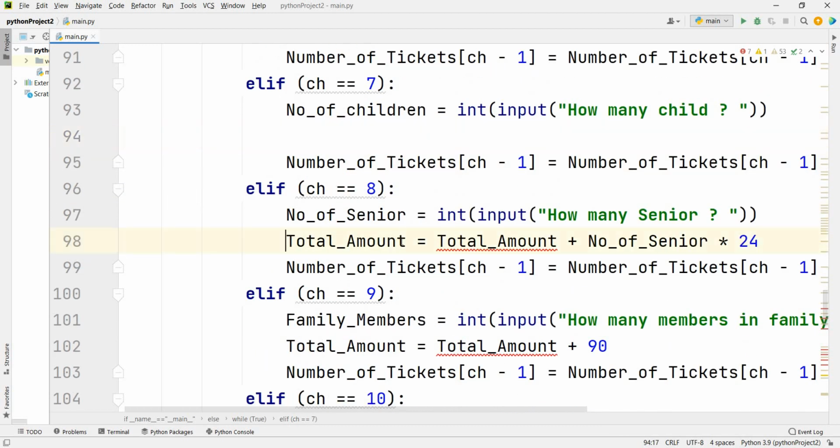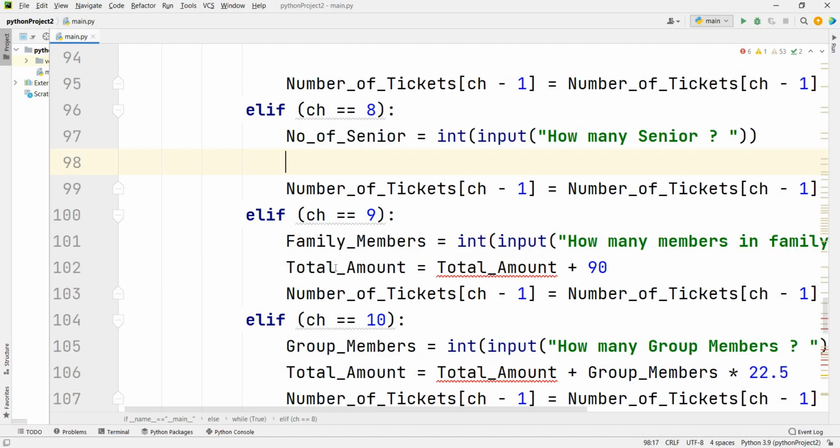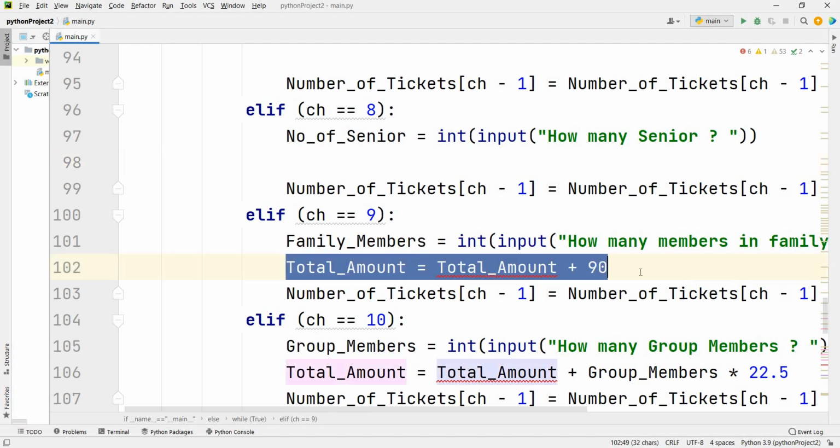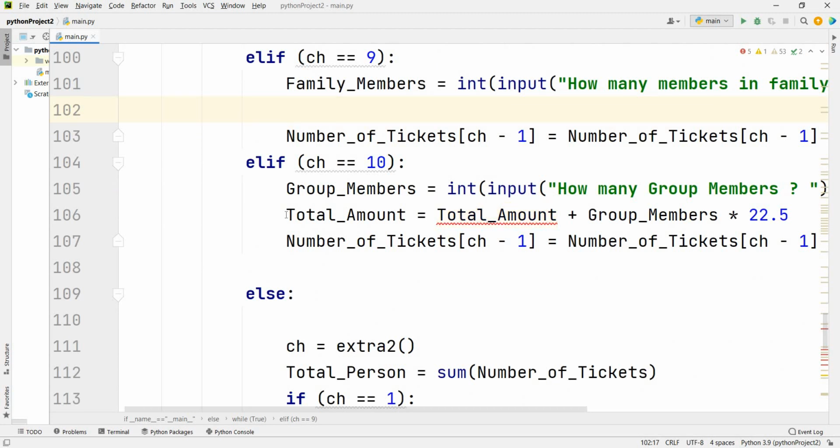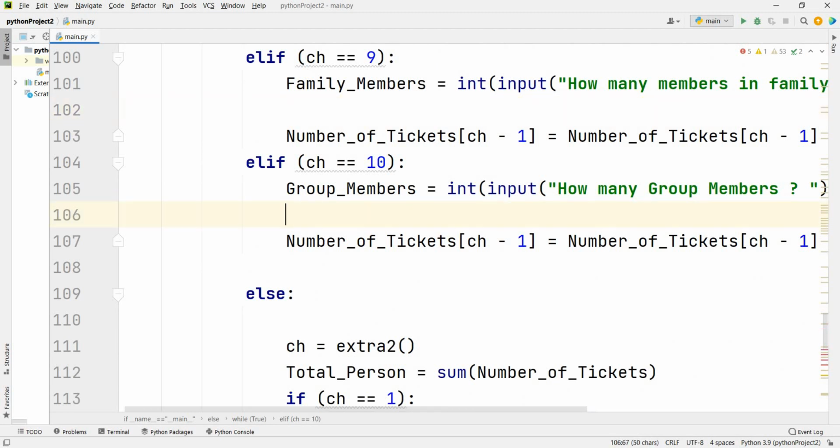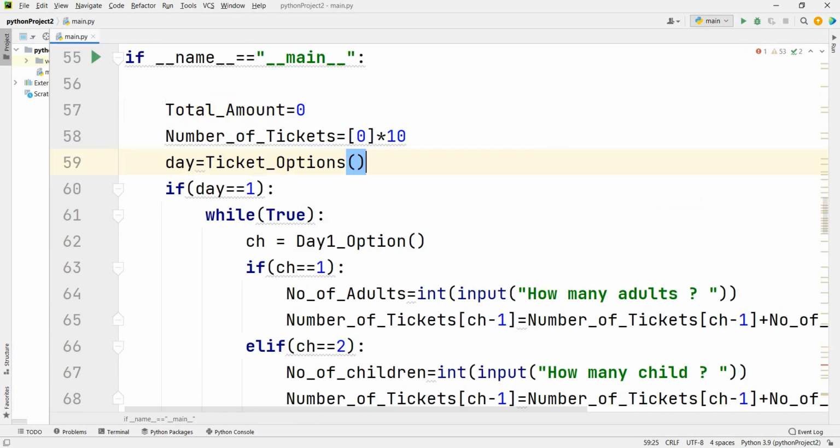If choice equals 8, then number of seniors. If choice equals 9, then number of family members. And choice equal to 10, then it will display the group members. Okay, and this is extra. Now I want to run this program.